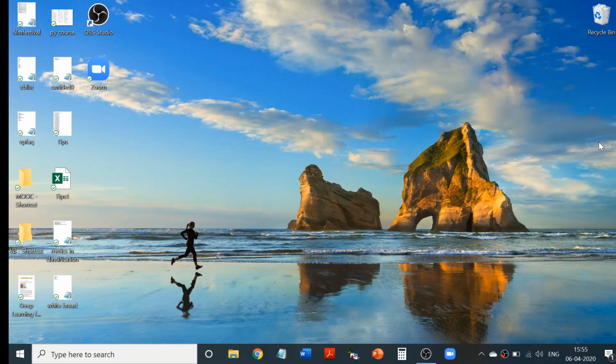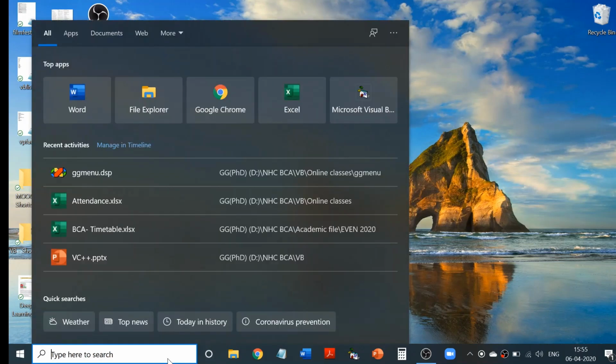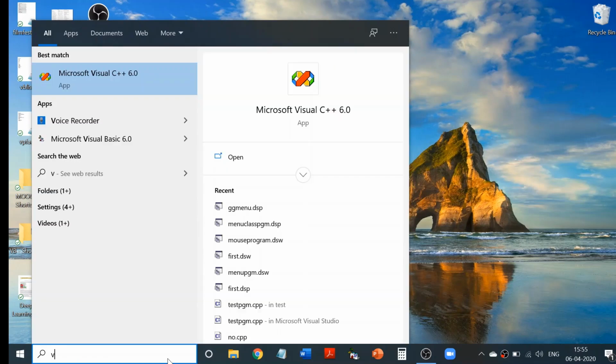Hello students, this is going to be an example of how you create a menu in VC++. This program which I have chosen is going to be an example for resources. Under resources, menu is also one of the resources, so you can write the same example for creating resources.